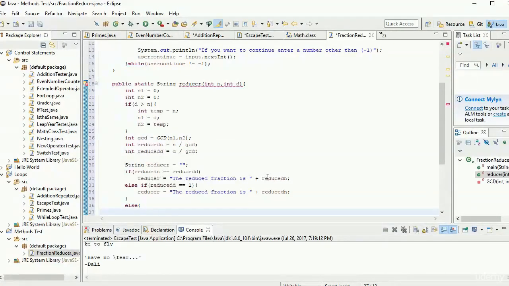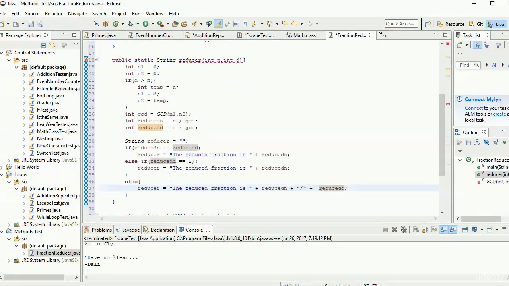Now, we've actually got all the legwork out of the way though, because we reduced our numbers right here. We can simply say reducer is equal to, and then we provide in our normal string, which we can copy paste from up here, that the reduced fraction is going to be equal to the reduced n plus the string of a slash mark plus the reduced denominator. Now you might be saying, well, what does all this mean? Because it looks fairly complicated. In fact, it's pretty simple.